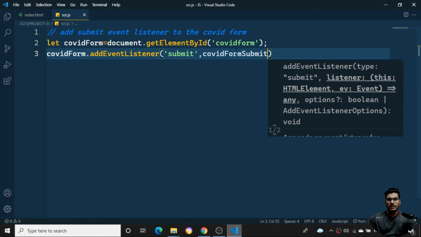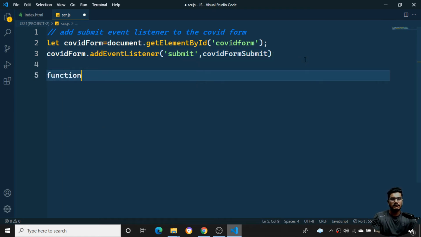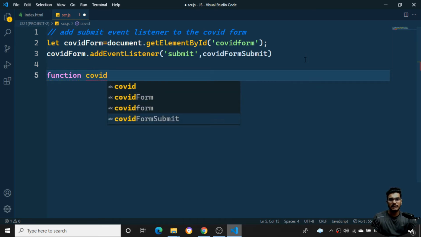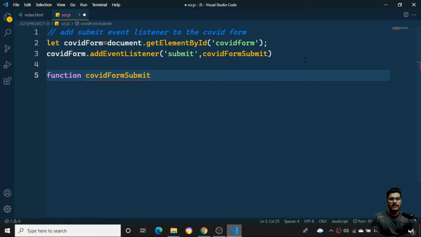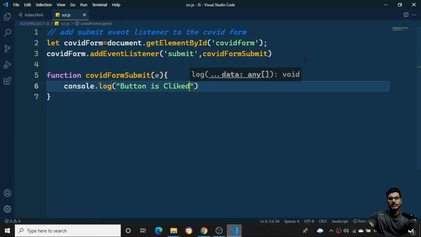I'll just save it now. COVID form submit is the function name whenever I run this. Now I need to write a function for it. So I'll say function for the COVID submit form. Now you can see the color is getting changed. I am writing a function for it now. What the event here is, I'll say console.log, something like button is clicked. I'll just save it now.